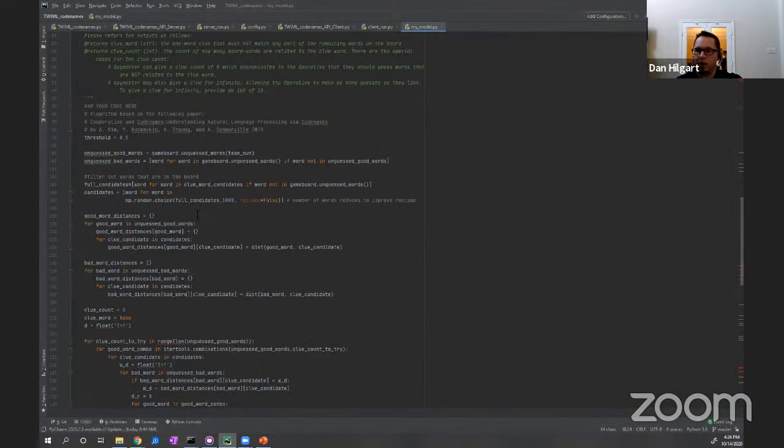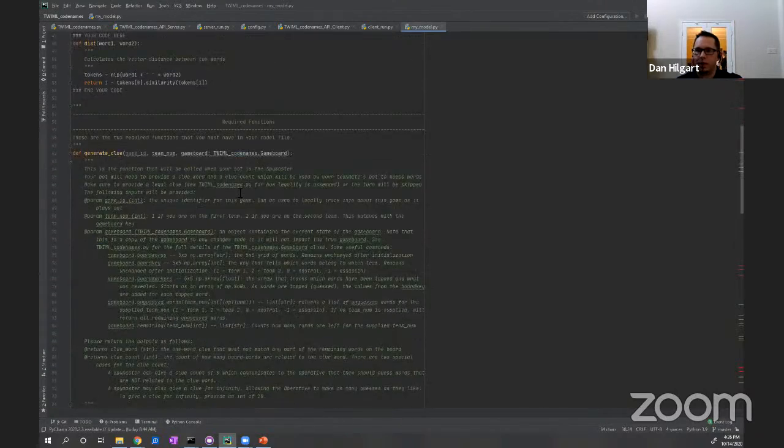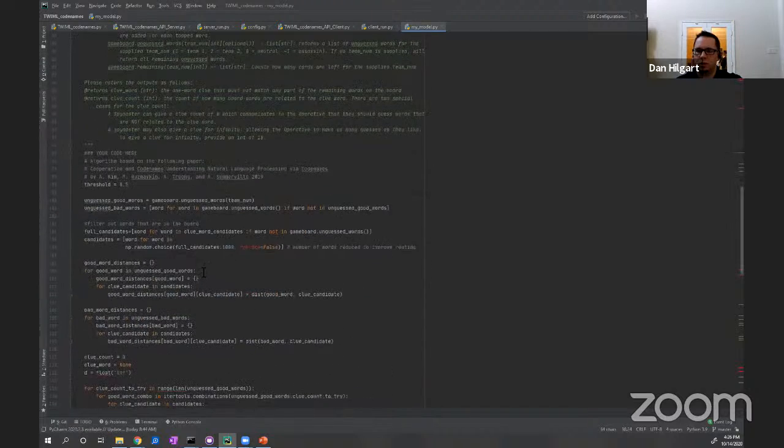If you are going to use the template bot, one thing that I noticed is that the template bot for the clue giver is pretty slow. The algorithm here calculates a word vector distance between every word on the board and every word in your list of candidate clues. If you've got like 20 words on the board left and 6,000 candidate words, that can take a long time.